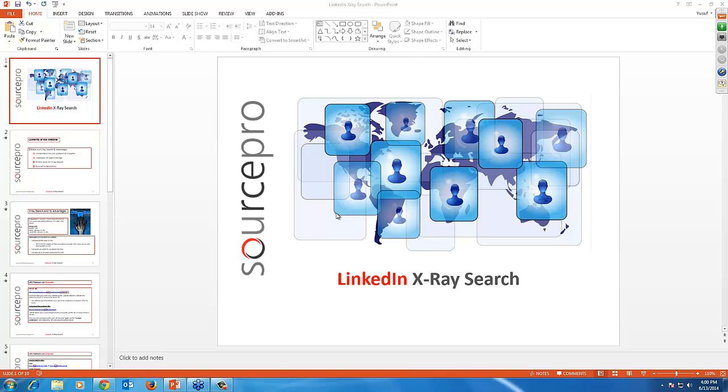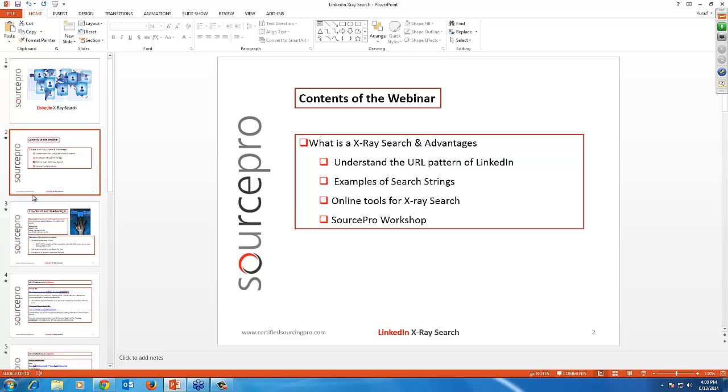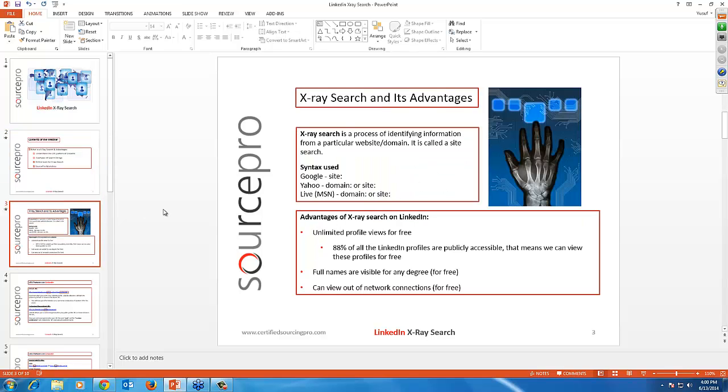But in this session, we'll discuss X-ray search. Now, what is X-ray search? X-ray search is basically finding any information which is publicly available on a particular website or a particular domain. It is also called a site search.